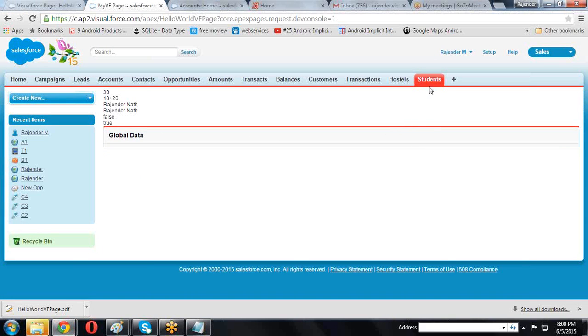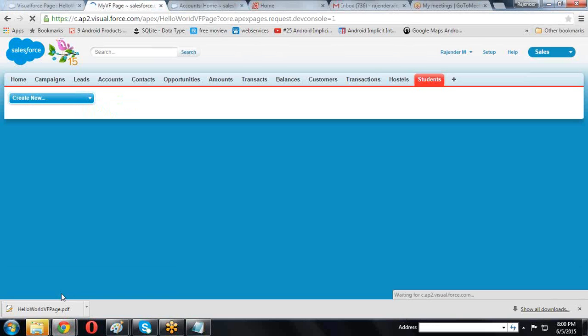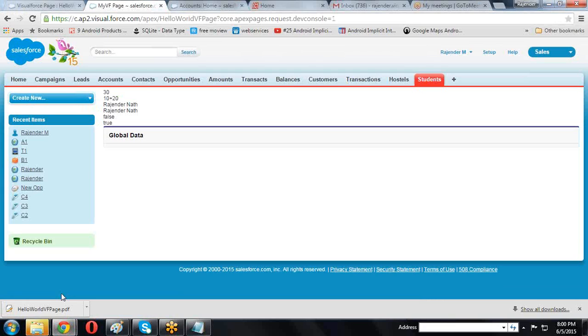So this is the tab style. Whatever style you are using, the same style only it is displaying. This is something global data, but I want to display a different tab style for this. In this case, tab style contact, then the contact object style is displayed. Contact object color and style is displayed. If you want to display the tab style, you can take something different for the tab style also, you can take it.